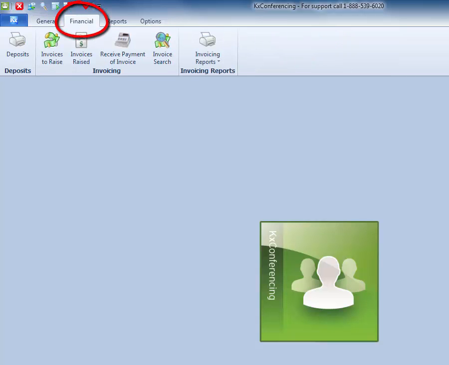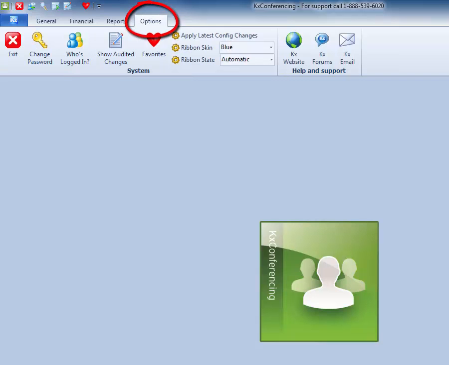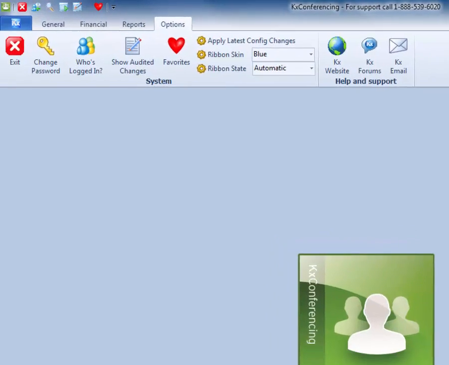The Financial tab will allow you to observe financial details regarding current bookings. The Reports tab will allow you to pull general reports related to anything from catering to room spaces. The Options tab will allow you to create a favorites list or change your password.